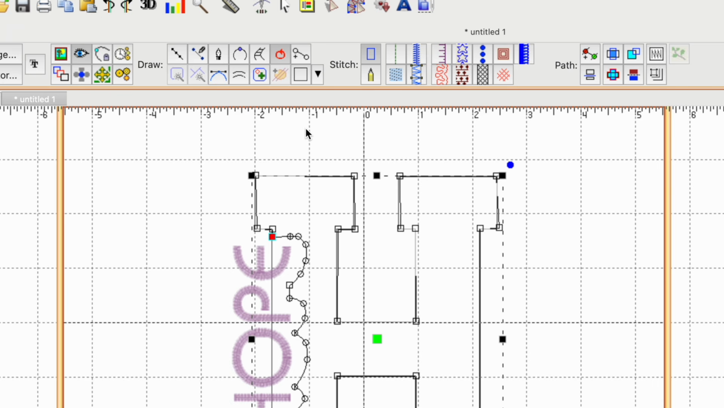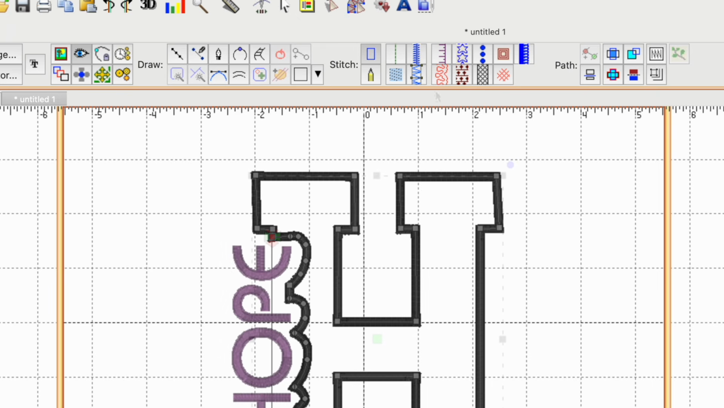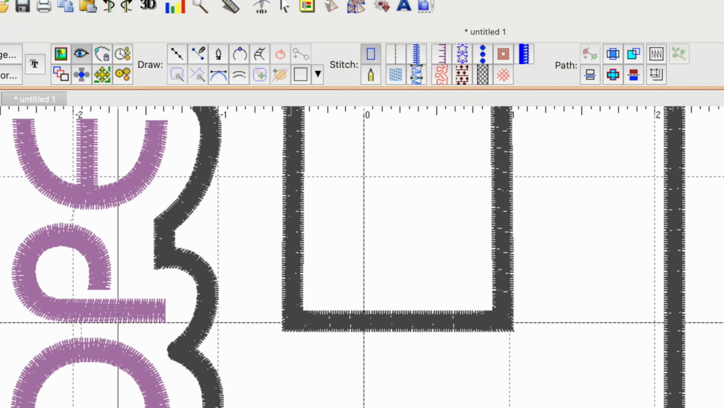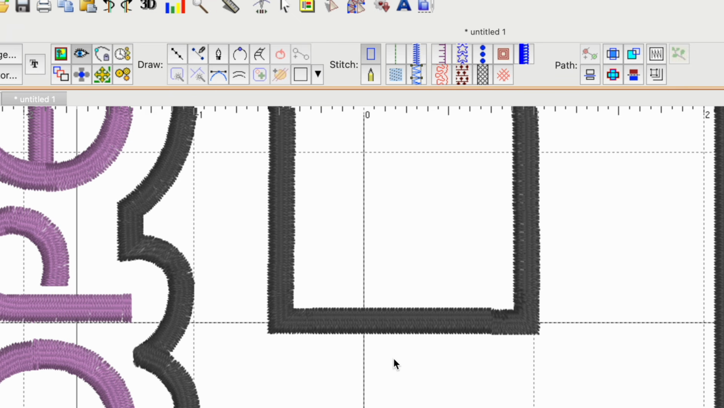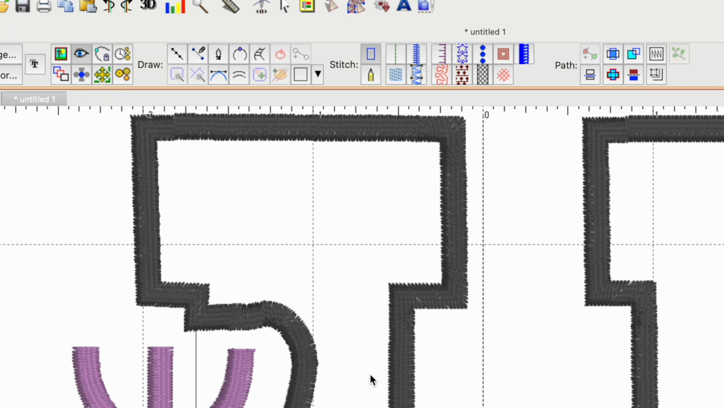Okay, so the next thing that I like to do is go ahead and put a satin border on this, just so I see, am I too close, am I too far away? And to do that, you go right up here. With those stitches on it, I can zoom in and I can start making adjustments so that it looks really the way I want it.